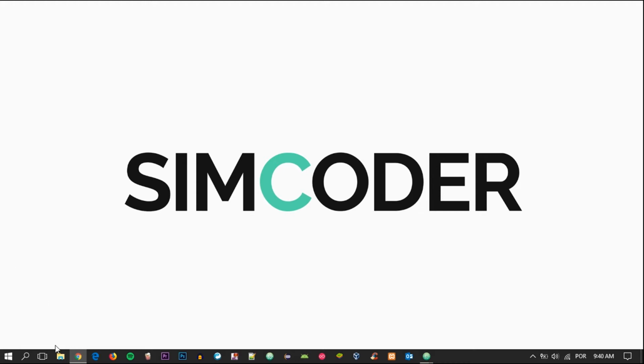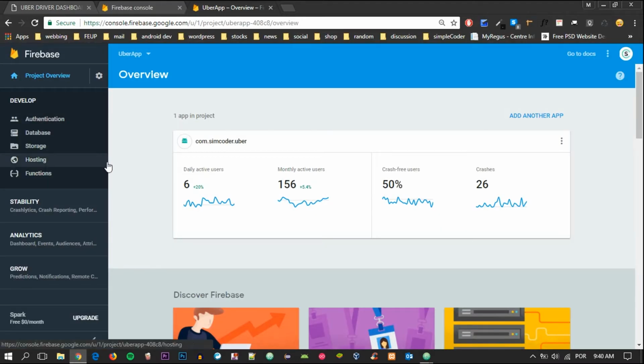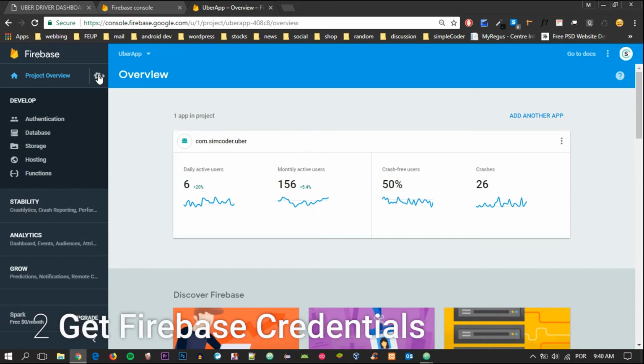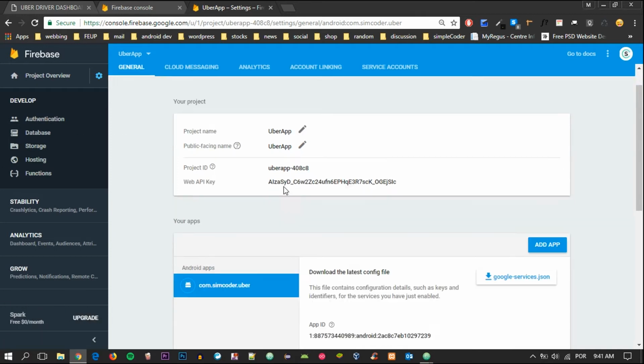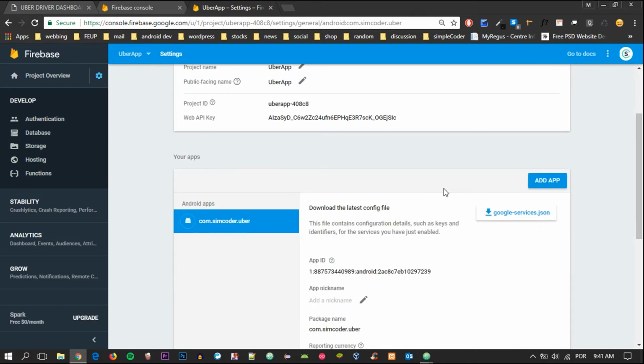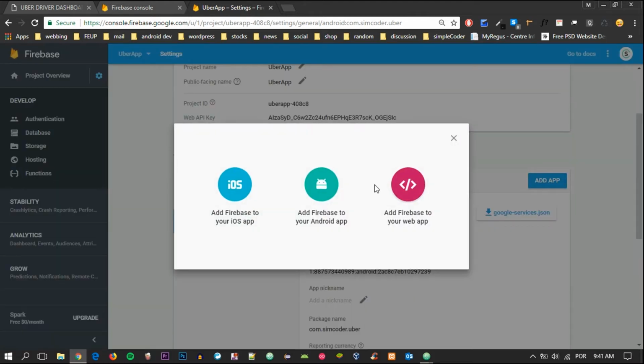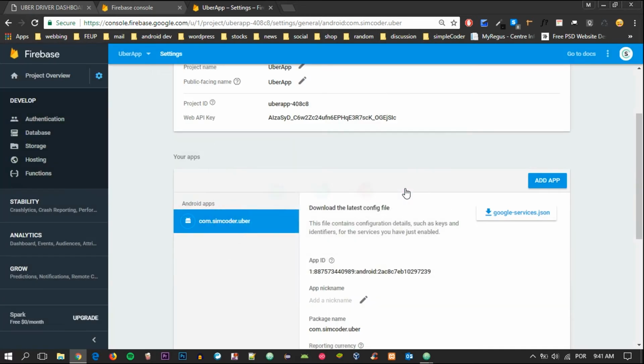The first thing that we need is to go inside our Firebase dashboard and get the credentials for the web page, because it is different from Android Studio, but it is a lot simpler. So let's click on Add App and add Firebase to your web app.